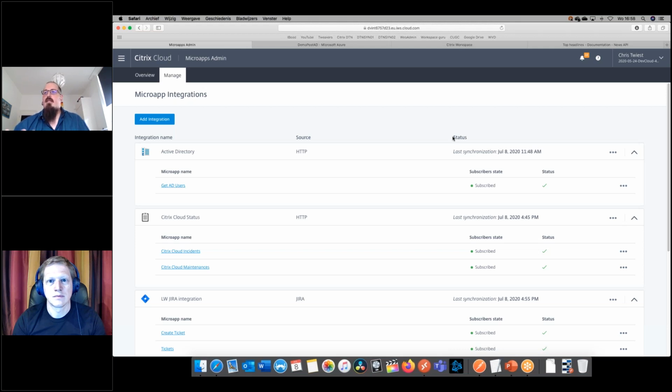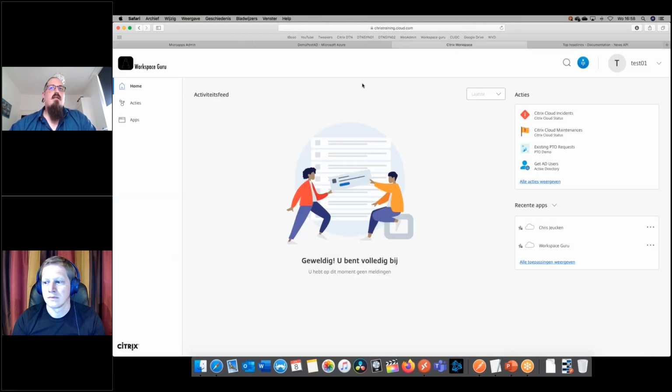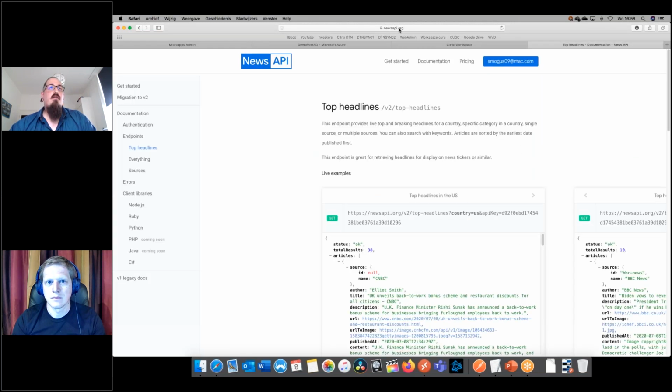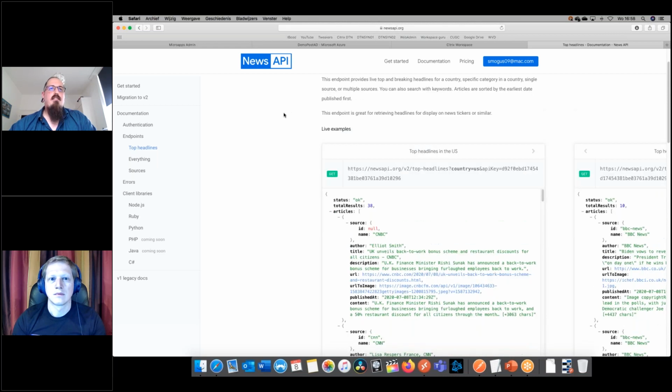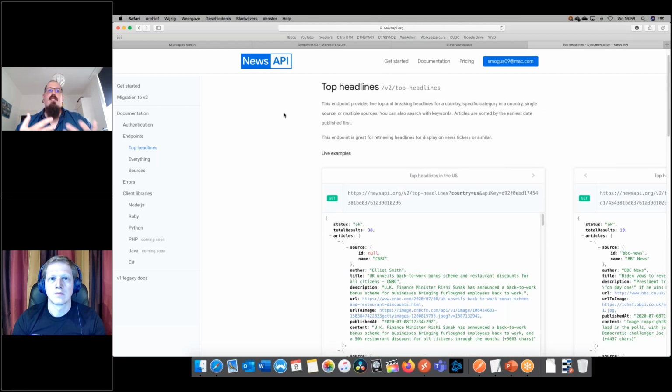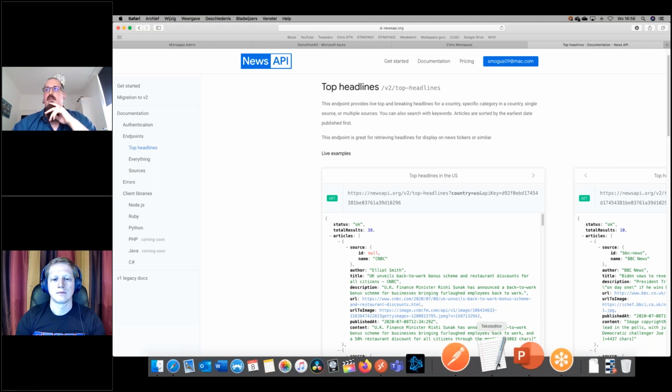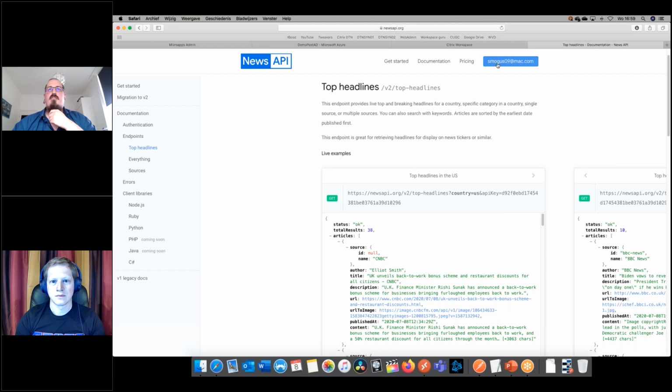Maybe your company needs that users can easily see that or get a notification when there is new news about the coronavirus. There is an API called newsapi.org, and with the news API, you can easily get news items from all different sources. This API also requires an API key. So what I did prior to this is I registered myself and got an API key.